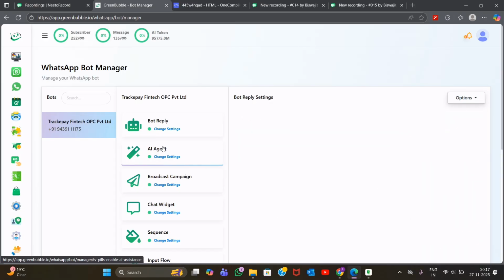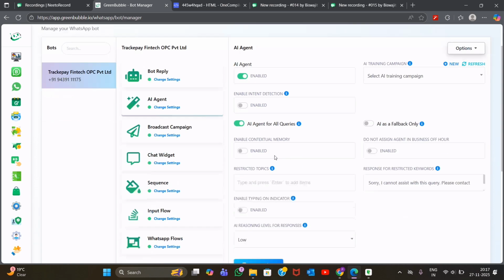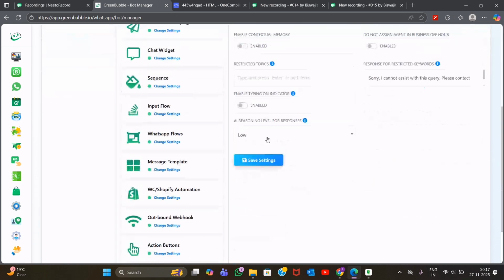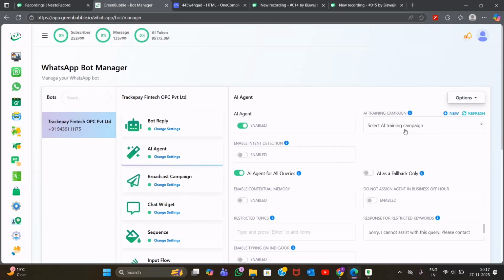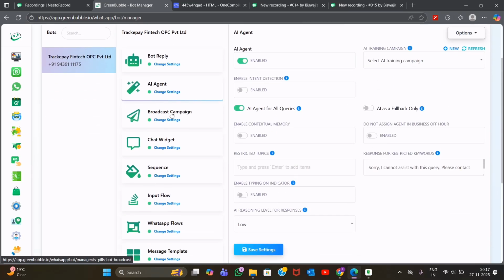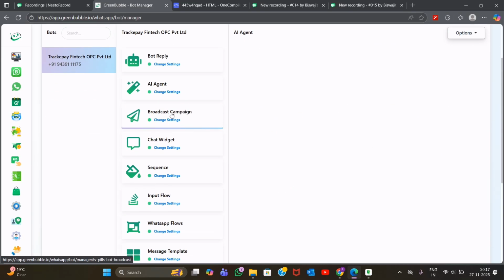Below Bot Reply is AI Agent. AI Agent lets us reply using AI instead of predefined messages. It helps us understand the intent, and AI will help us create new messages. For enabling it, we have to click on the button which will enable the AI agent, and after filling in all the settings, we can save the settings with this button, and we can use it when we want to. Below AI Agent is Broadcast Campaign.